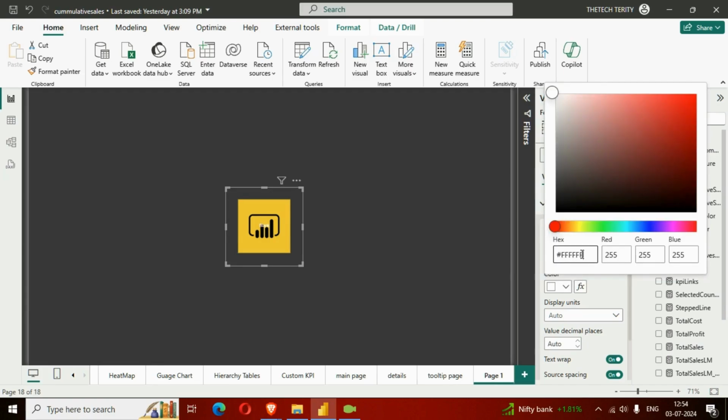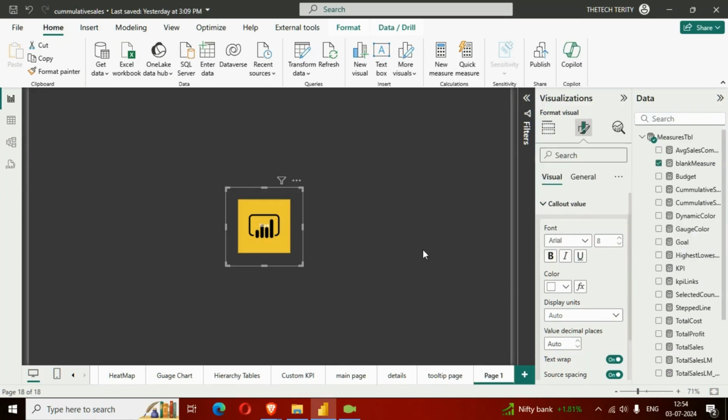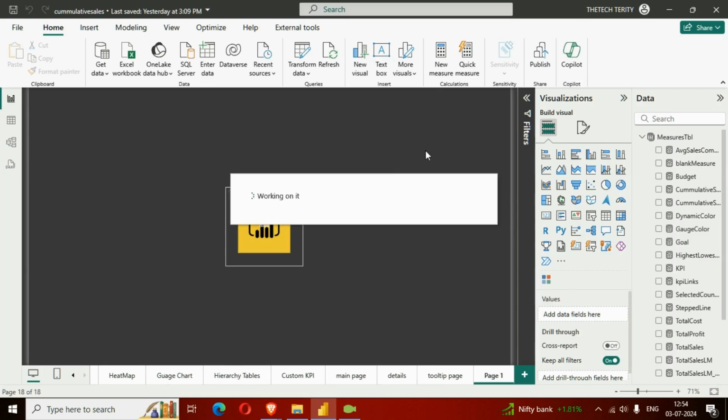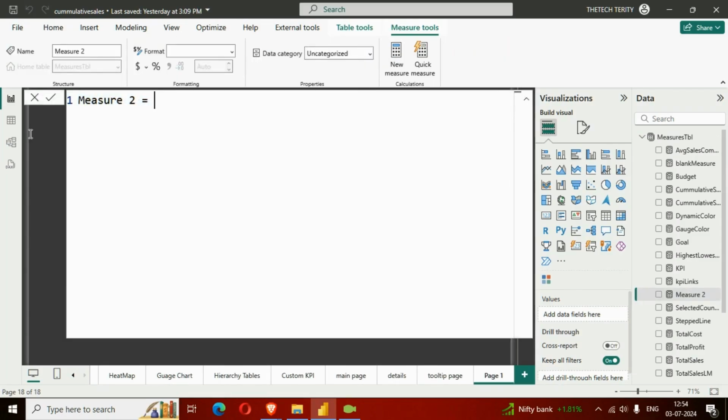So you can see here we can only add 6 characters. So the transparent code is 6F and 00. So we can't add transparent colors using these color options here. So what I'll do, I'll create a new measure here and I'll say this is my transparent color.